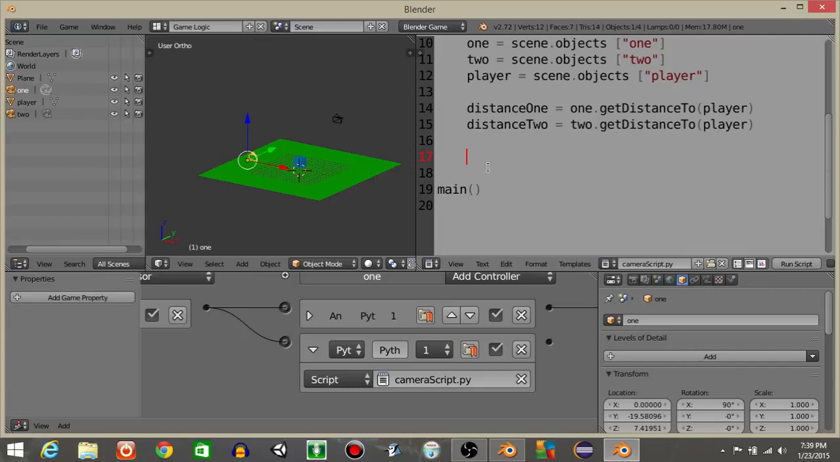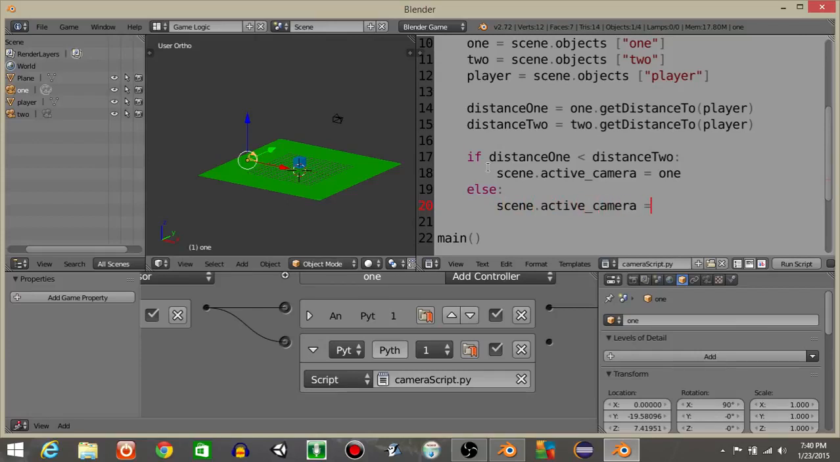Now what we want to have it do is have if distance 1 is less than distance 2, we want the scene.active_camera is going to equal 1. And if it's else, or if camera 2 is closer, we're gonna have scene.active_camera is going to equal 2.